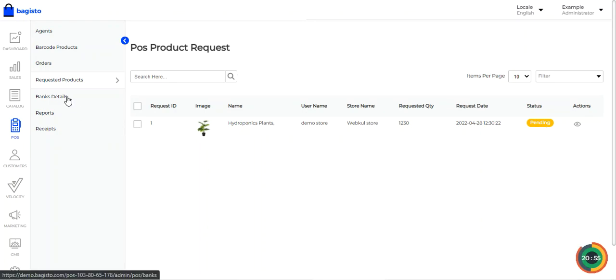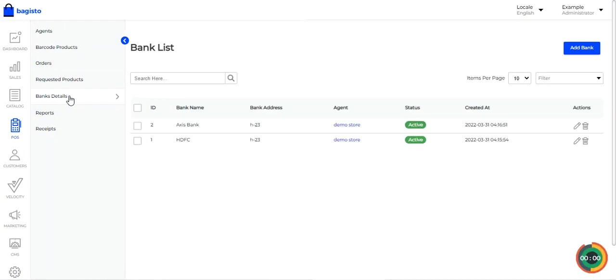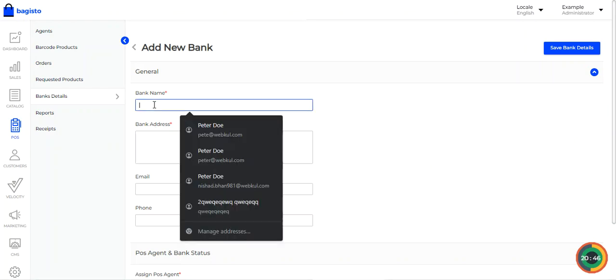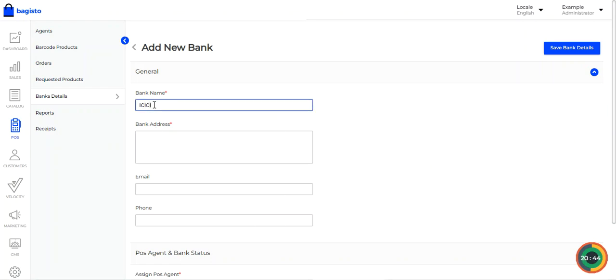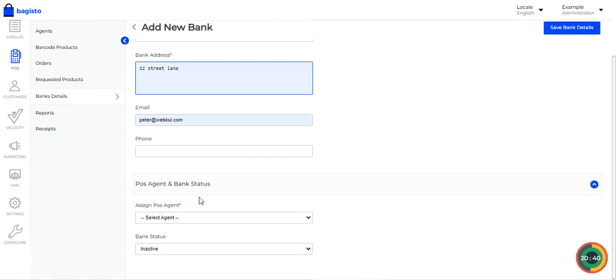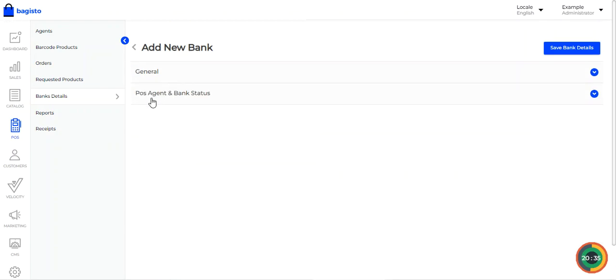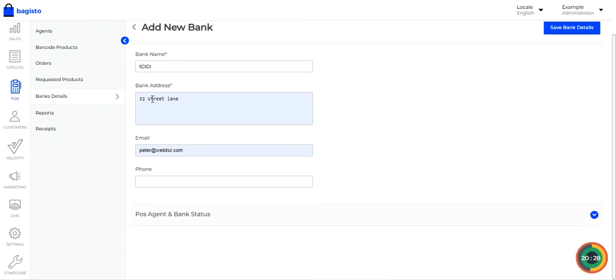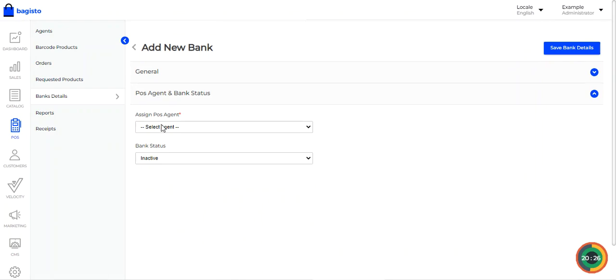Then we have the bank details. Here you can add multiple different banks. For example, if I add a bank here, I'll add ICICI. Bank address would be 32 Street Lane. Email. Here we have two options, under the general and the POS agent and bank status. Under the general, we give the bank name, bank address, email, phone number, and under the POS agent, we select the POS agent.